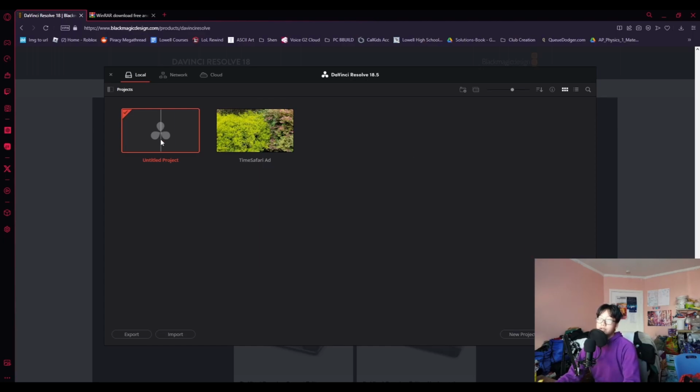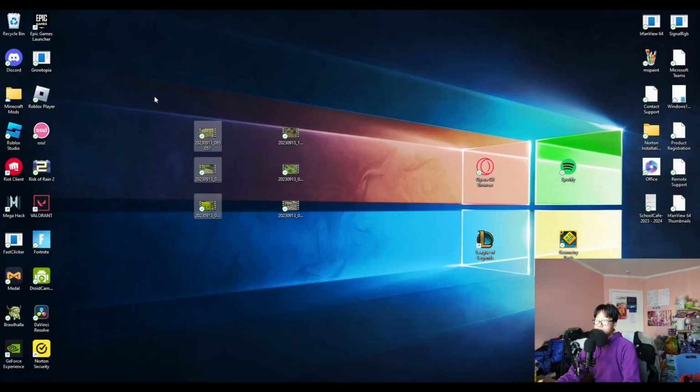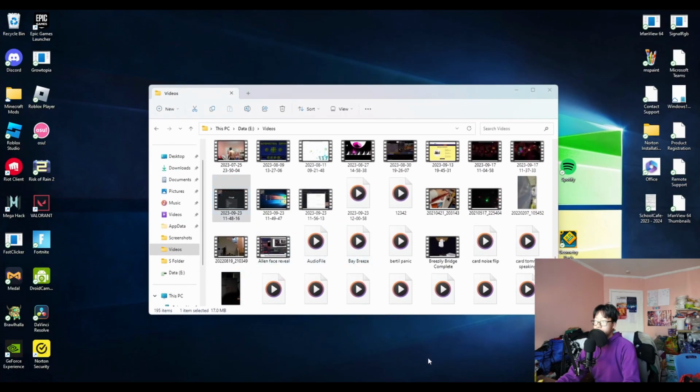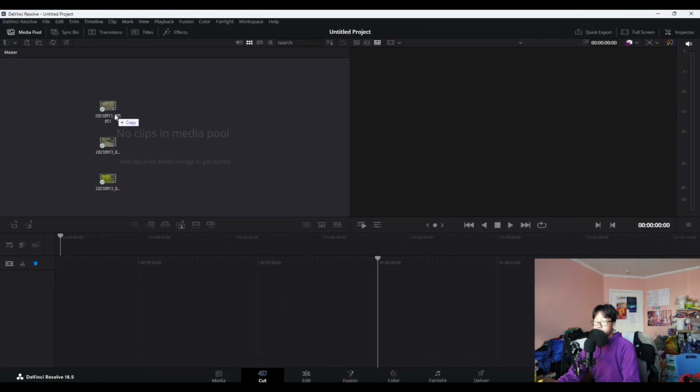probably going to have an untitled project. I have the Time Safari ad because I edited that a while back, but you should click the untitled project. You'll be thrown into some kind of menu like this, where there's no clips in the media pool. What that means is you need to take your video clips, select them wherever you have it in your file explorer or anywhere on your desktop, and just drag them into DaVinci Resolve into this little corner right here.